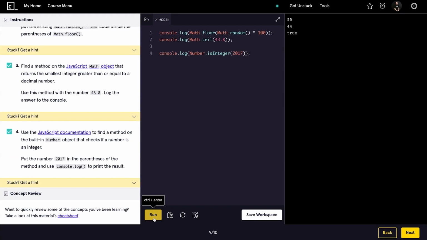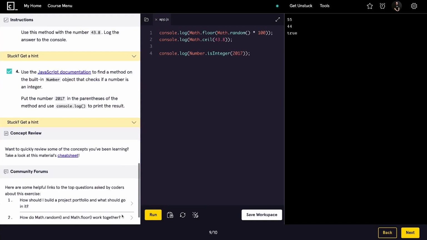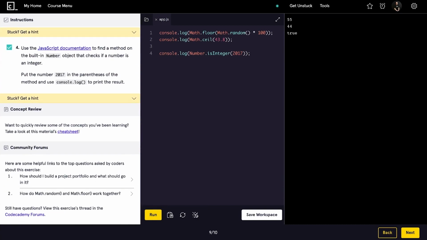If we scroll down, we'll notice that there are a couple of community questions from the forums. However, we've already covered the math.random and math.floor question, and the one that talks about a portfolio is out of the scope of this lesson. We'll move on without covering a community question, but feel free to visit this section and click on the questions to look it over yourself.